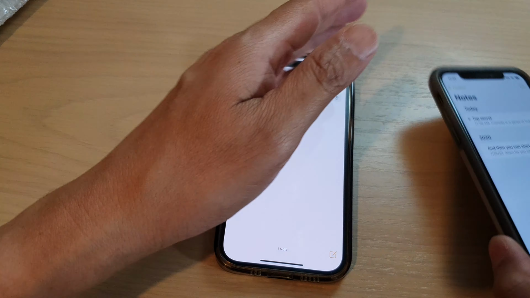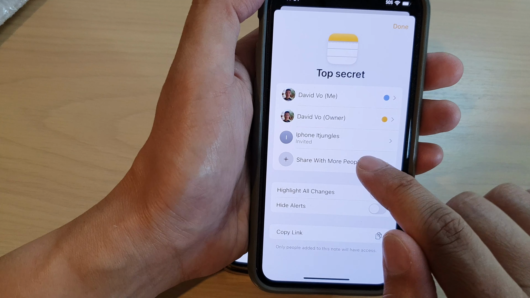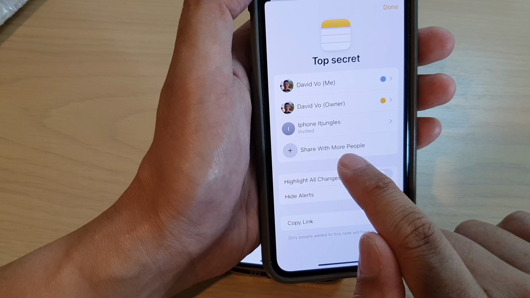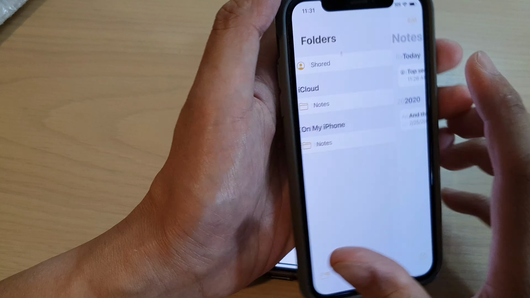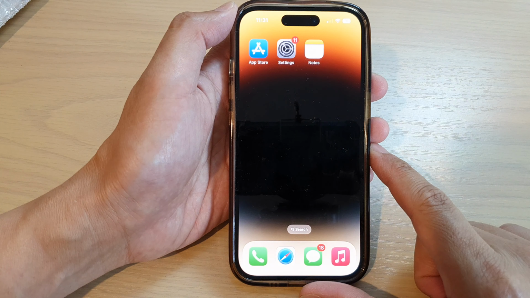Then you can see here, now this time I can go in, Manage Shared Note, and now I have the option to share with more people. And that's it. Finally, you can swipe up to go back to the home screen.